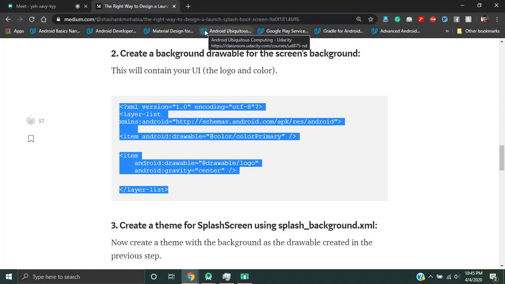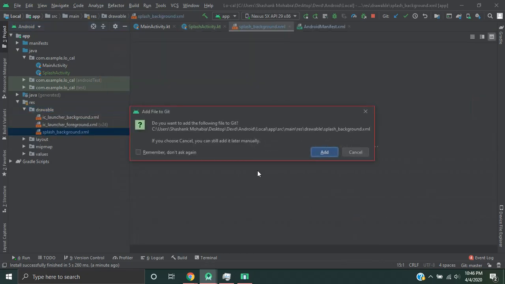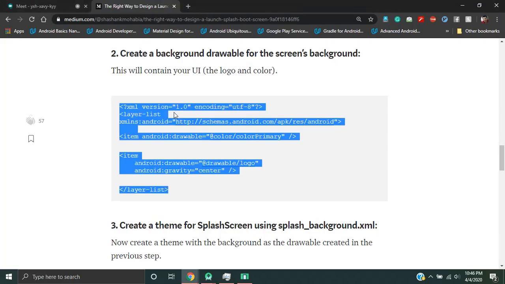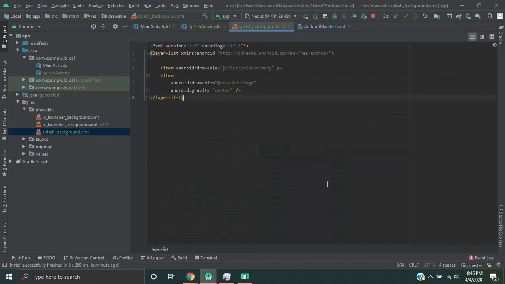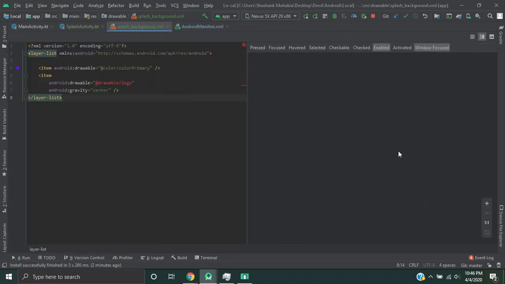name it splash_background. Root element, okay, let's leave it like that. Okay, and just paste the code from here. You can switch between the code and design view. So right now it's giving an error.